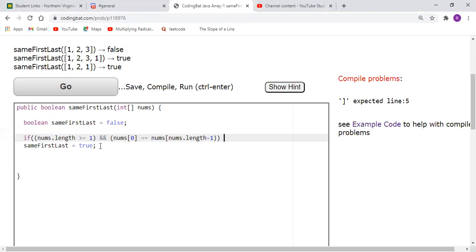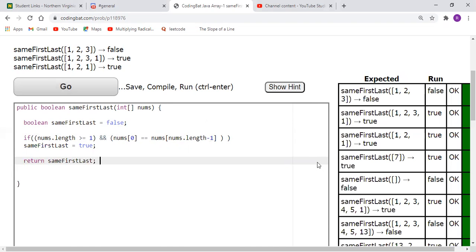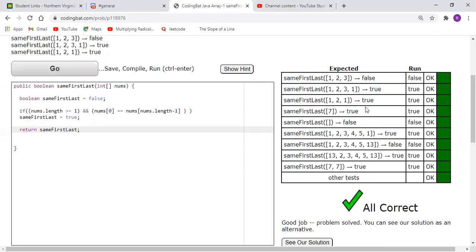So it seems here that we are in fact missing something. Nums is equal to, yeah, and if nums is equal to nums.length minus 1. Actually, we put a parentheses here, but we should have put a bracket. And after it's all said and done, we want to return sameFirstLast. Of course, that gets us the desired output.